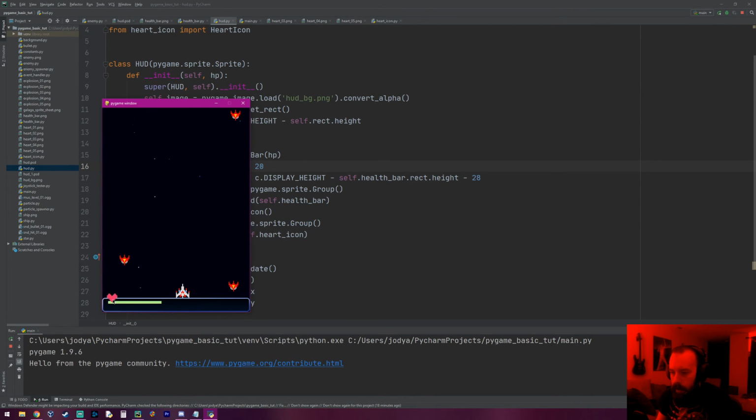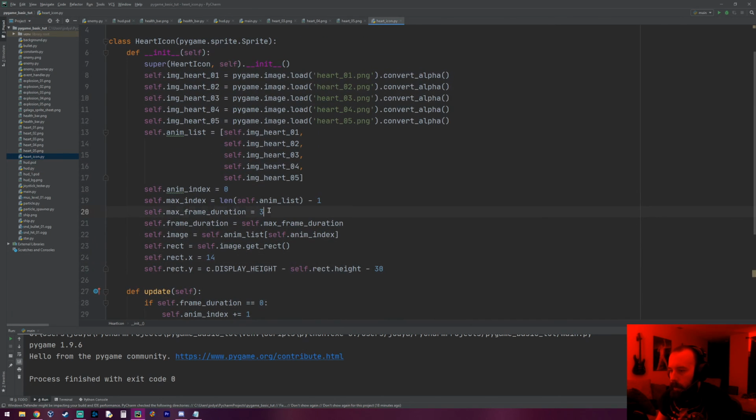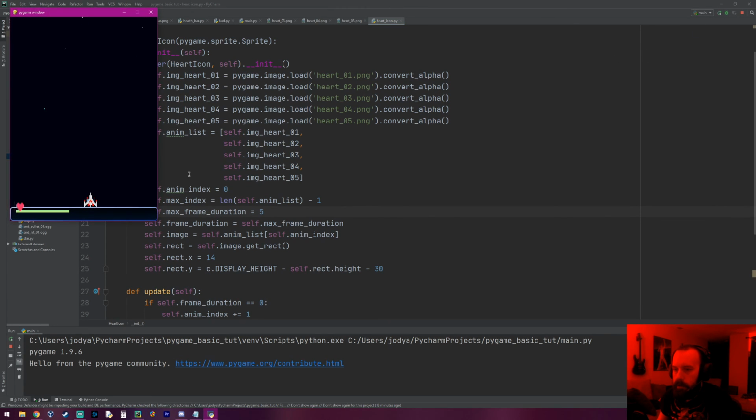I also think we could probably slow the animation down a bit. So if we go to the heart icon, that max frame duration, let's change it to like 5. So every 5 frames it changes image. Yeah, I like that more. All right, that's cool. Let's make sure our health bar's still working. Yeah, it's working. Alright, cool.